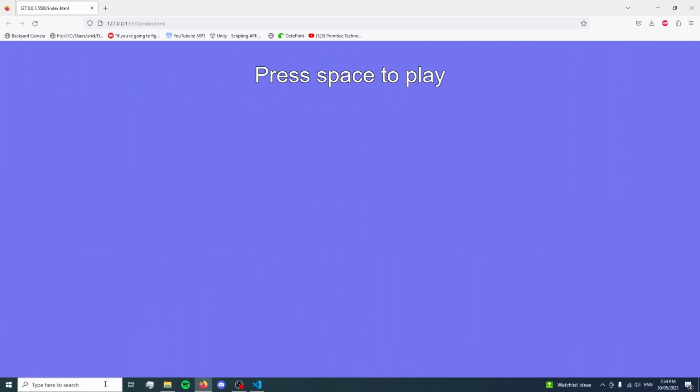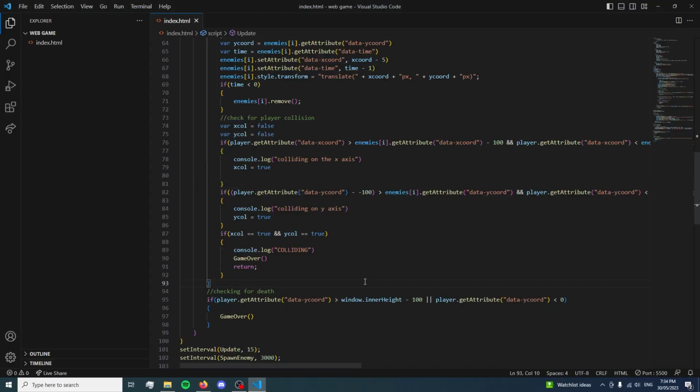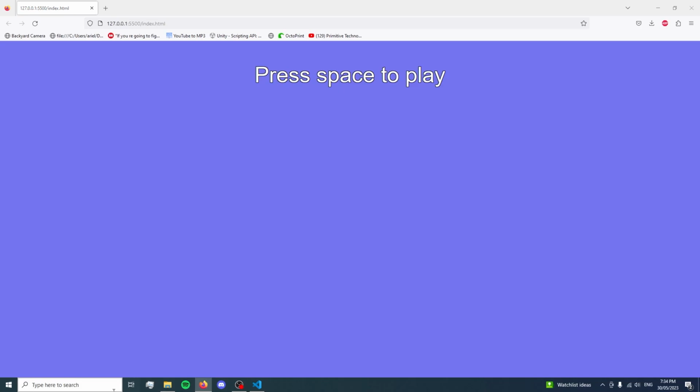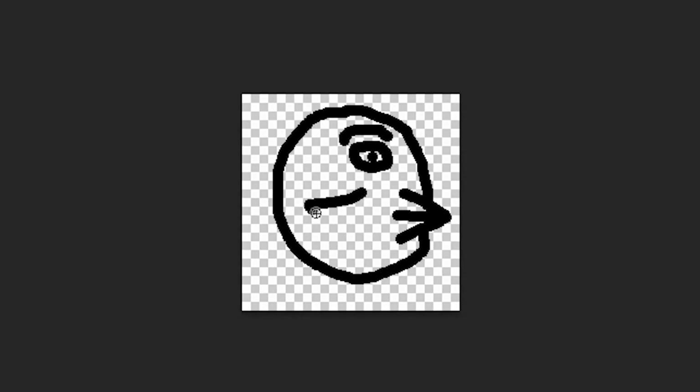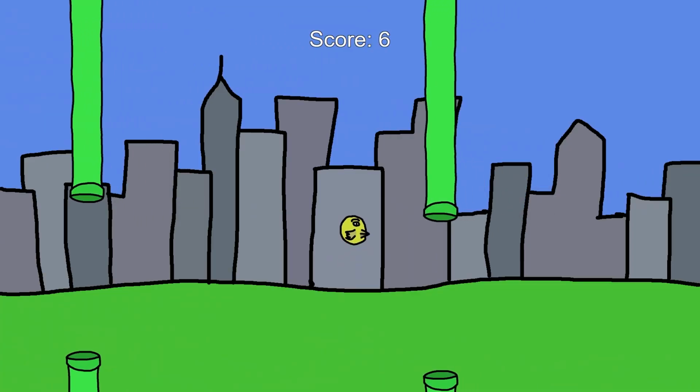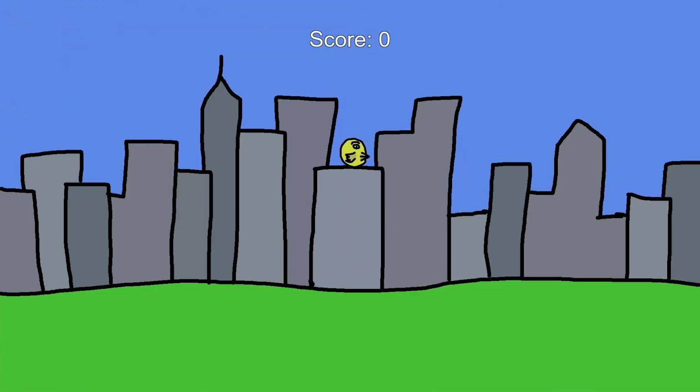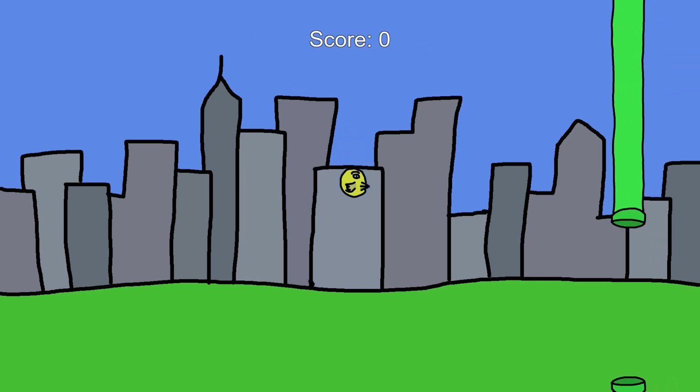Alright, I'm gonna add some textures in now because the game works. It's done, so I'm gonna add textures in because it'd be cool. I spent some time drawing up textures for my game, and here's what the final product looks like. Alright, here's my game. I'm pretty happy with it since it's the first game I've made in JavaScript. It only took 3 hours as well.